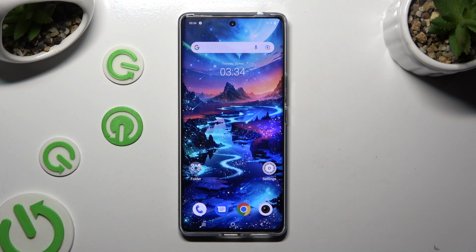Hi! In front of me is VIVO T2 Pro, and today I would like to show you how you can add emergency numbers on this device.